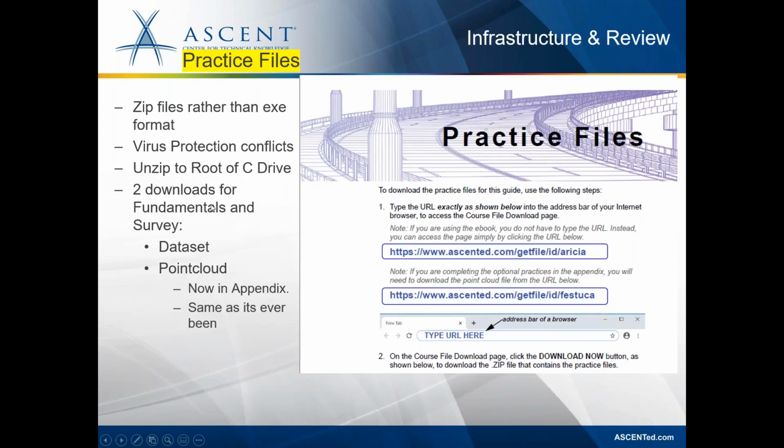For the fundamentals course and the survey course, there are actually two downloads. One is for the data set, and the other one is for the point cloud. Both of these courses, fundamentals and survey, do get into the point clouds. However, in both courses, I moved the point cloud into the appendix. And it is the same point cloud that we've been using for the last number of years. It's the Quarry Parks RCS file.